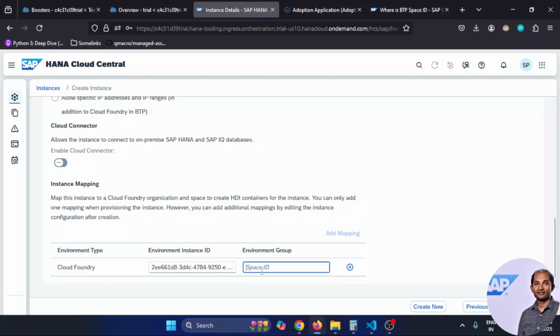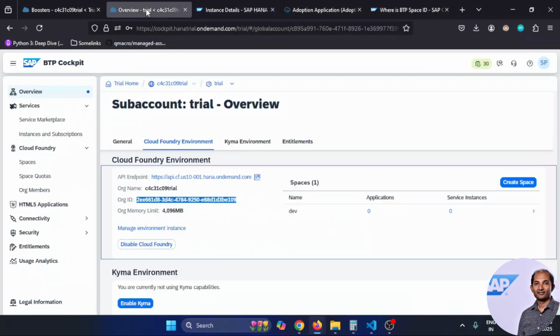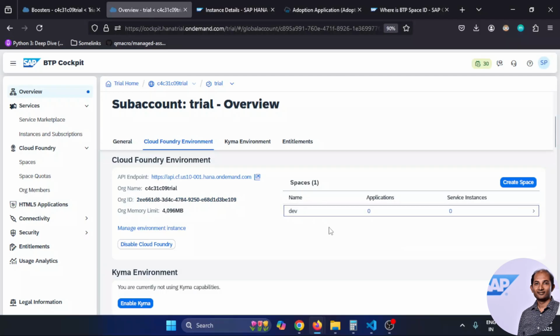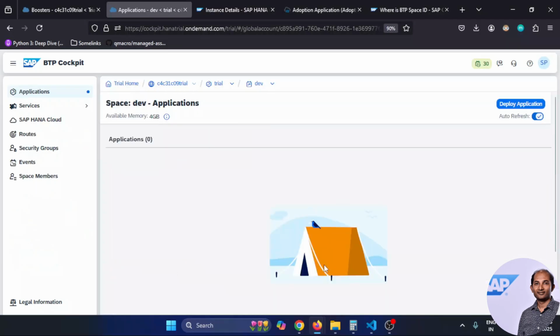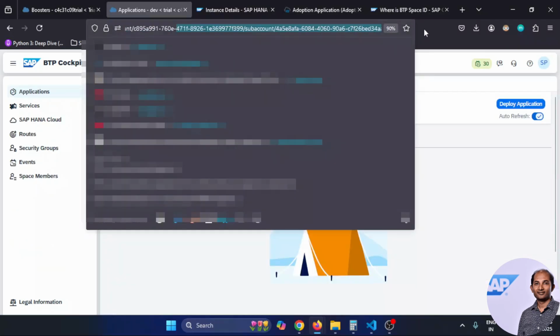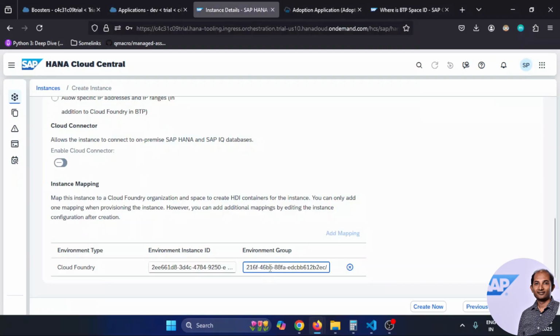Now the space ID, you can find in two ways, from the CLI level or from your dev space level. If you click on this, it will open your space. Now in the URL section, this is the GUID that you can copy and paste over here. Remove all the forward slashes. Obviously that is not needed.